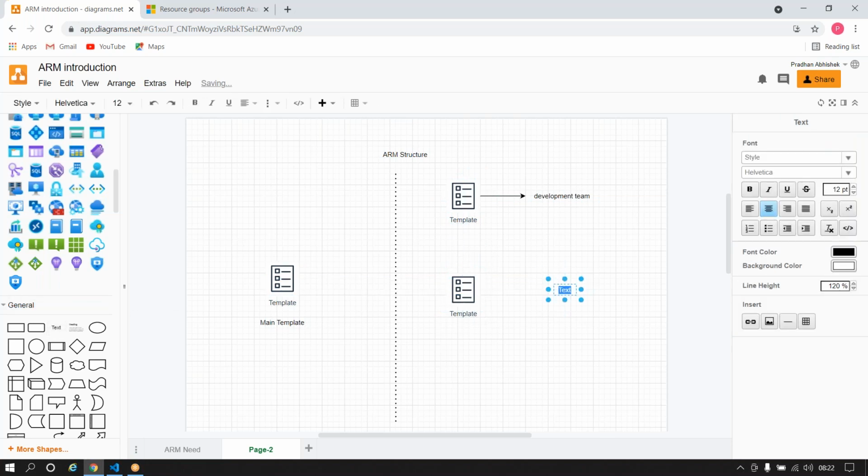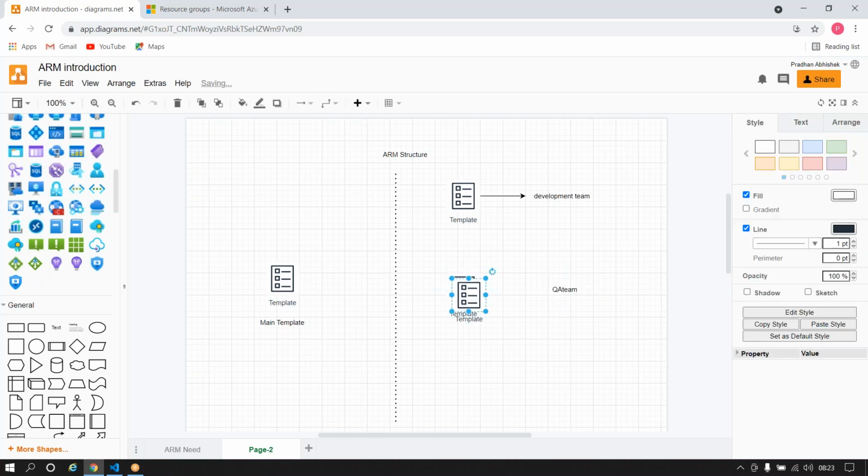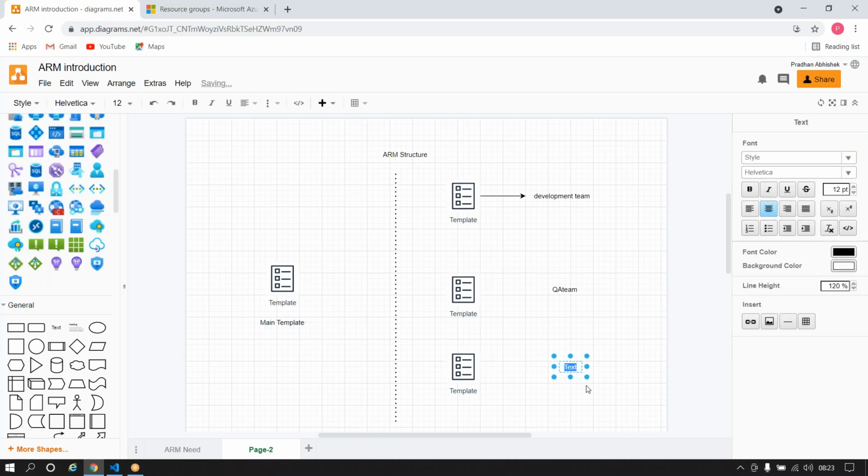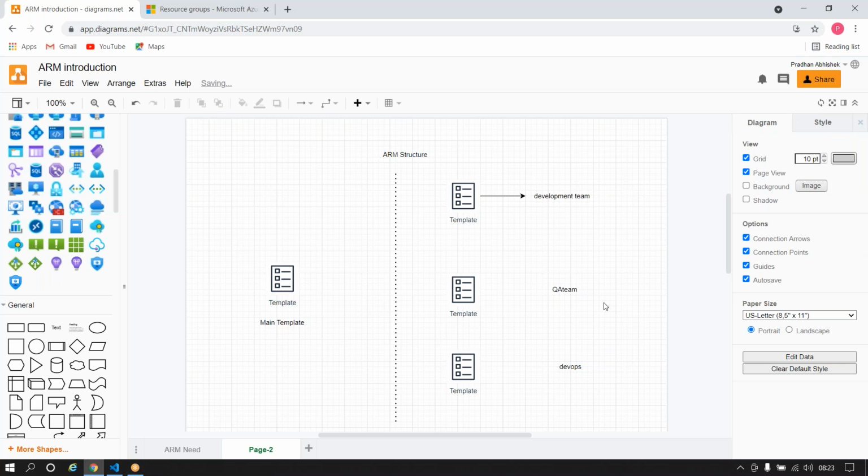And a different parameter file for, let's say, the DevOps team. And all these parameter files can be accommodated with the main template file. Meaning, what am I talking about right now? Let's see how a parameter file really looks like, and how you create a parameter file.